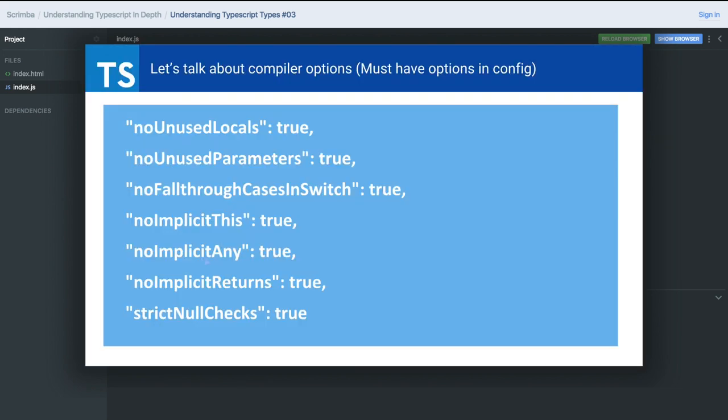Okay, so let's talk about the compiler options. These are must-have options because you want to make your application rock strong. So noUnusedLocals true means if there are unused variables defined without any definition, then obviously you need to throw an error. noImplicitAny, noImplicitThis, noImplicitReturns, so your function must return something. Okay, strictNullChecks means if you are declaring a variable, you cannot directly set it to null. You need to say it will be either null or of type string. So TypeScript at runtime will not throw an error in this case.